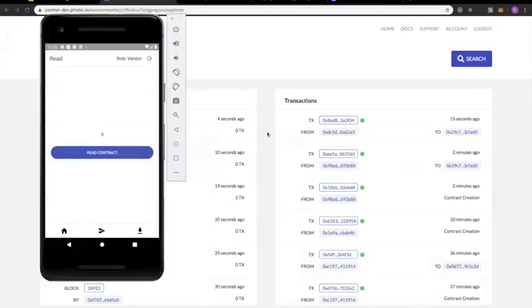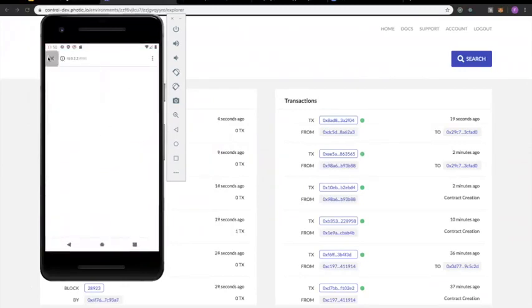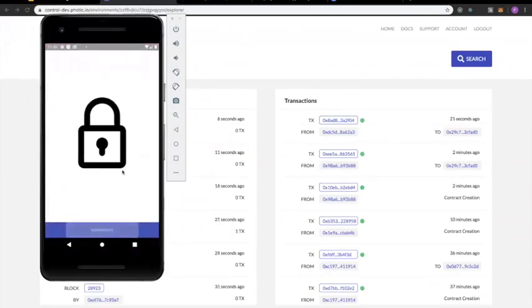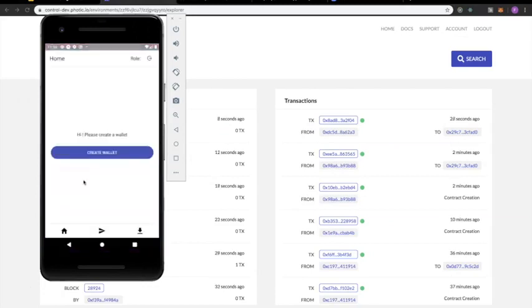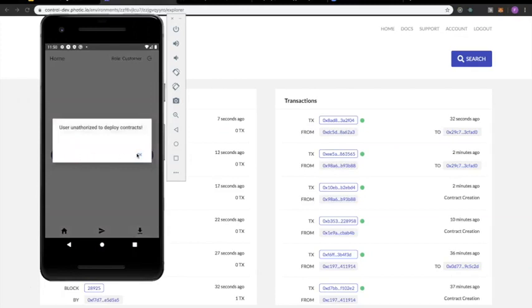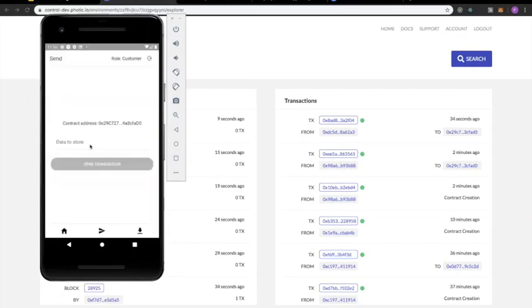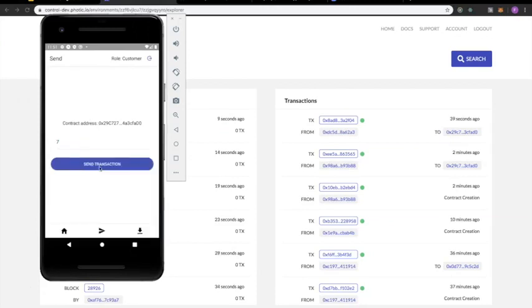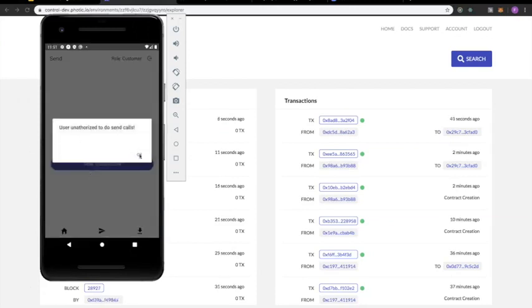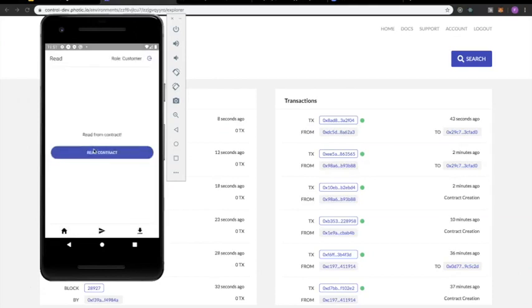Lastly, hopefully it won't bore you because it's more of the same thing, but this is just to prove the concept. Finally, we're going to log in with the customer, which has only read access permissions. He's going to create a wallet and try to deploy. This will fail. He can try to modify the state of the contract, but this should fail as well. It's unauthorized to do this, but reading from the contract is completely allowed.